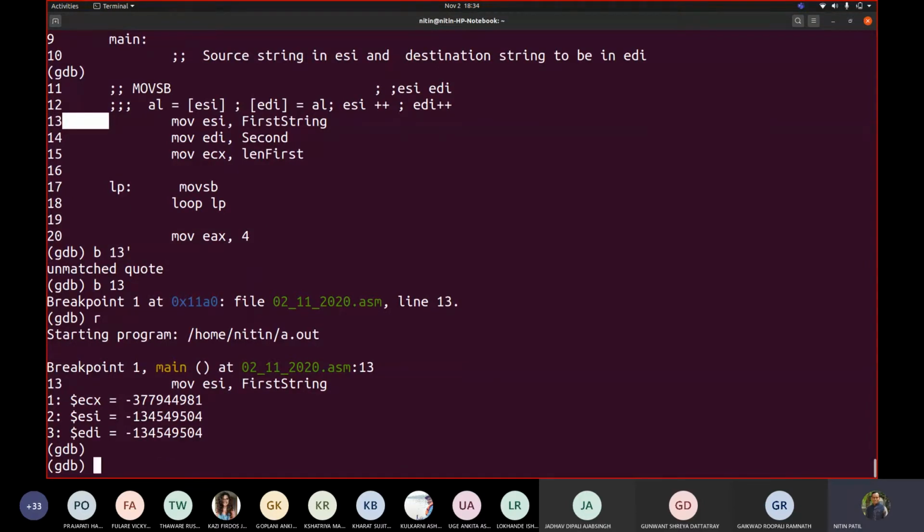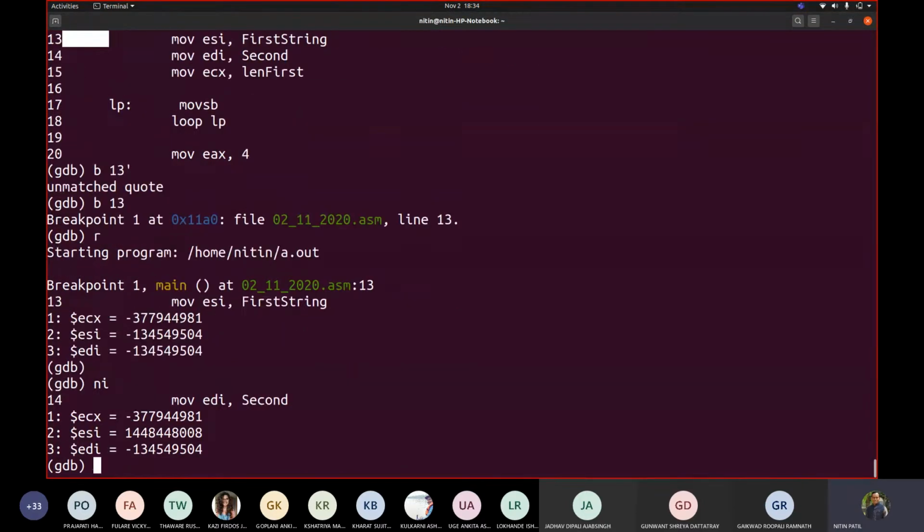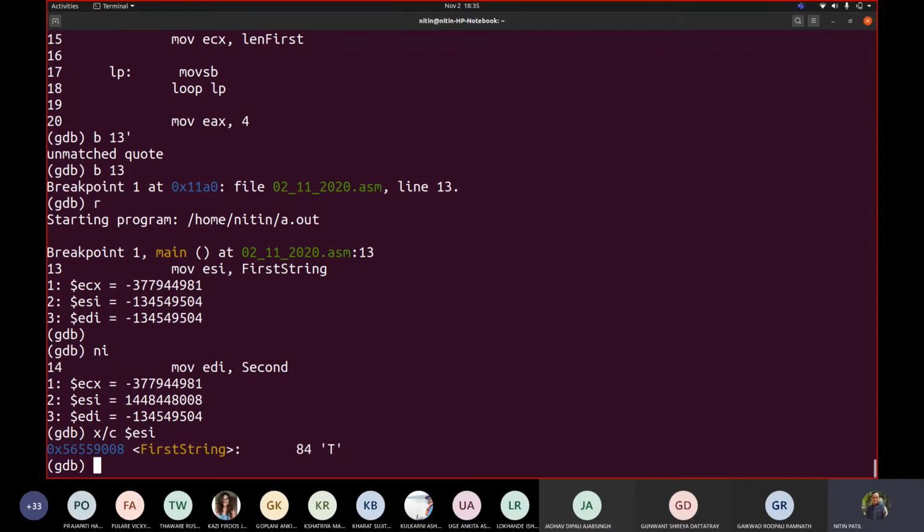So sorry, we should write NI. Is there any change with ESI? Please check. So you can see x/c $ESI. So this is the first string, correct? So the first character is T. So we got that in ESI now as a value. Examine at this address and display. This is the address. It is showing the address because of disp.